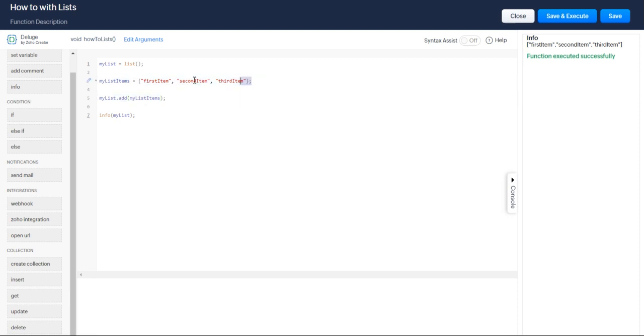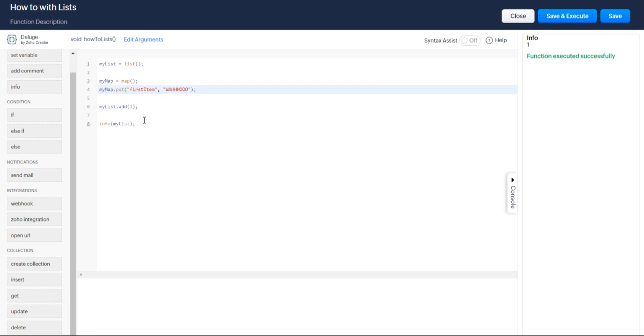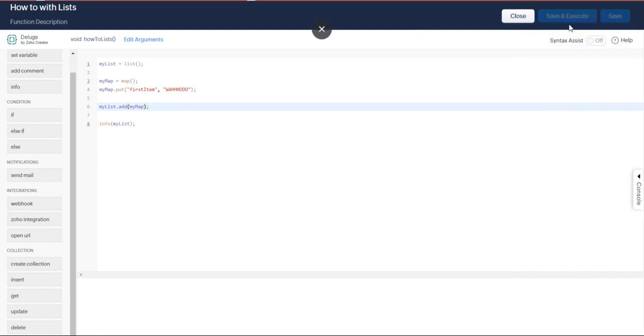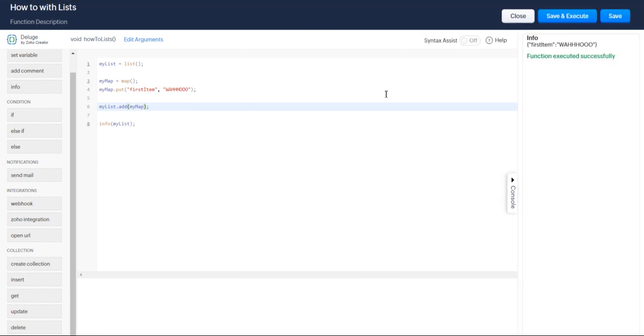But you don't only have to do strings or lists. You can do integers. You can do maps. If you don't know what a map is, I did publish a video yesterday on how to work with maps in Zoho Deluge. So you can see I'm printing out that map.